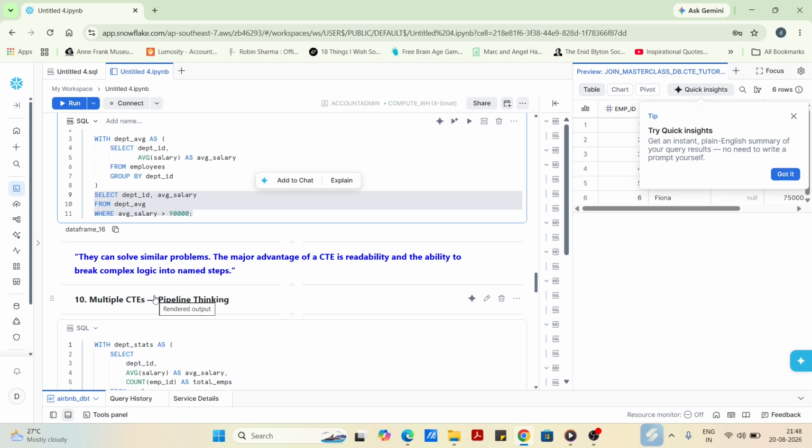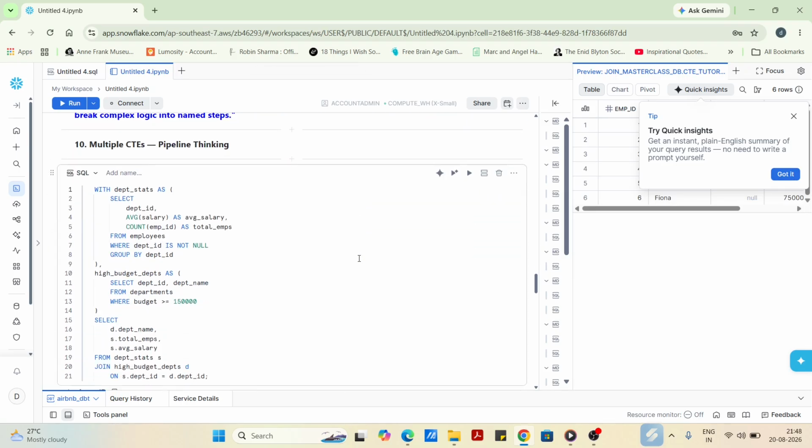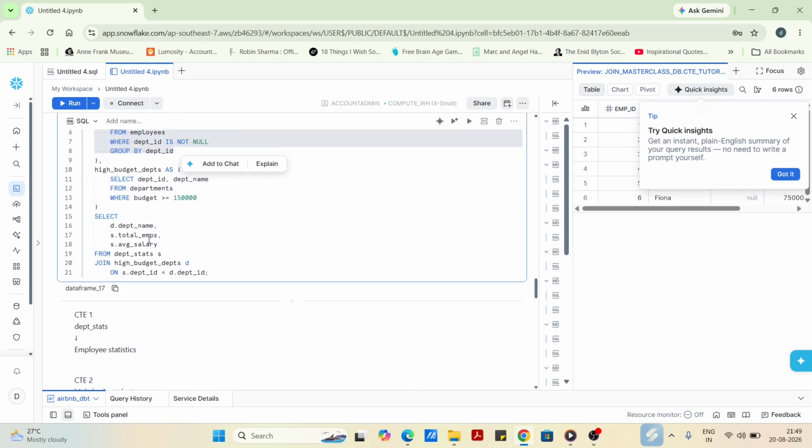So basically CTE and derived table can solve similar problems. The major advantage of CTE is readability and the ability to break complex logic into named steps. One more example: how we build a pipeline with a CTE. First we create a CTE and call it department stats, meaning statistics for the department. For each department ID, get the average salary and the number of employees per department, group by department ID, where department ID is not null. I have given a condition, call it department stats.